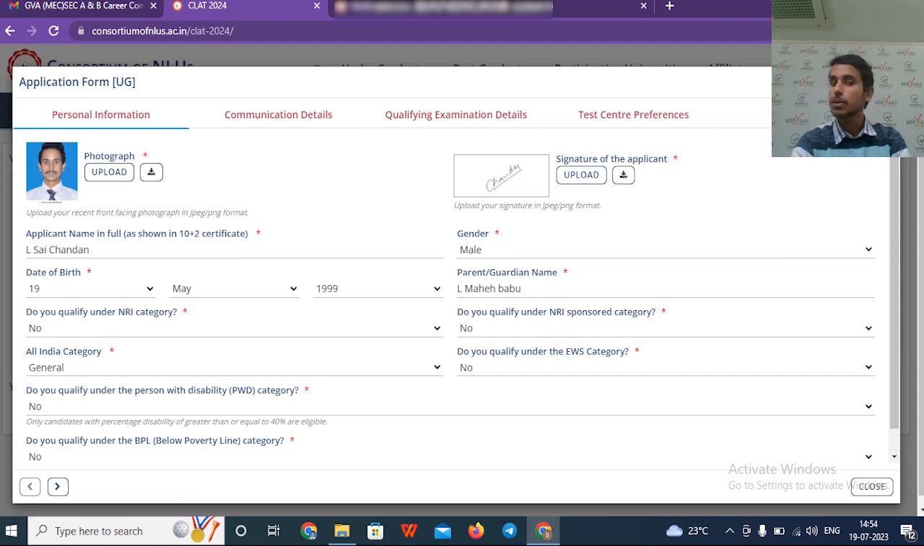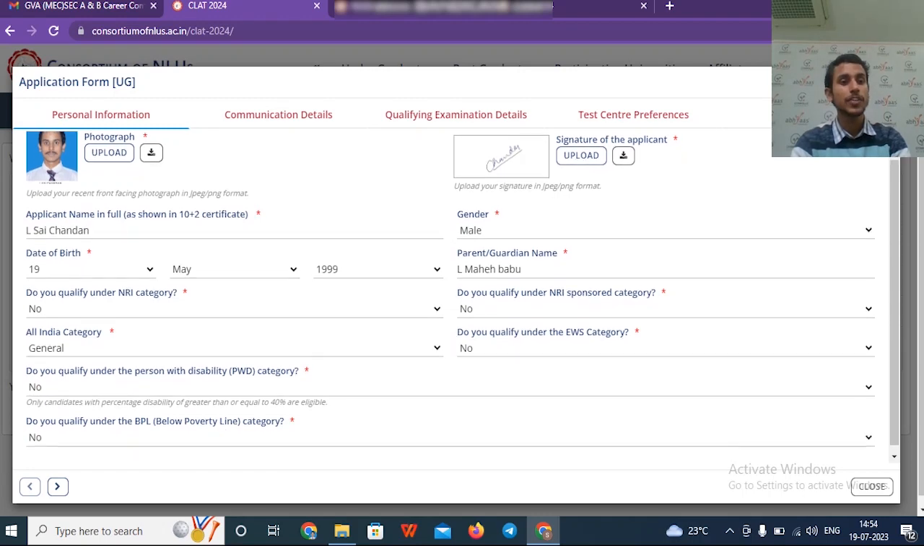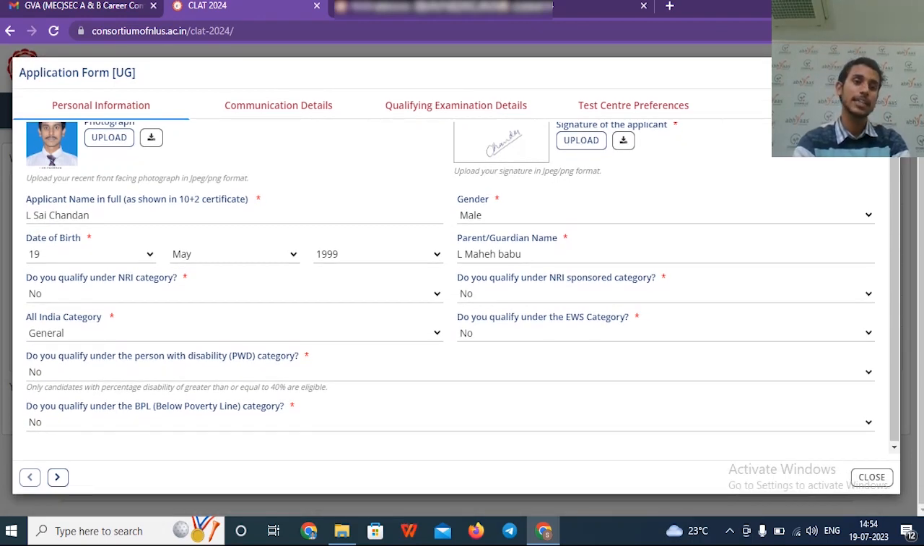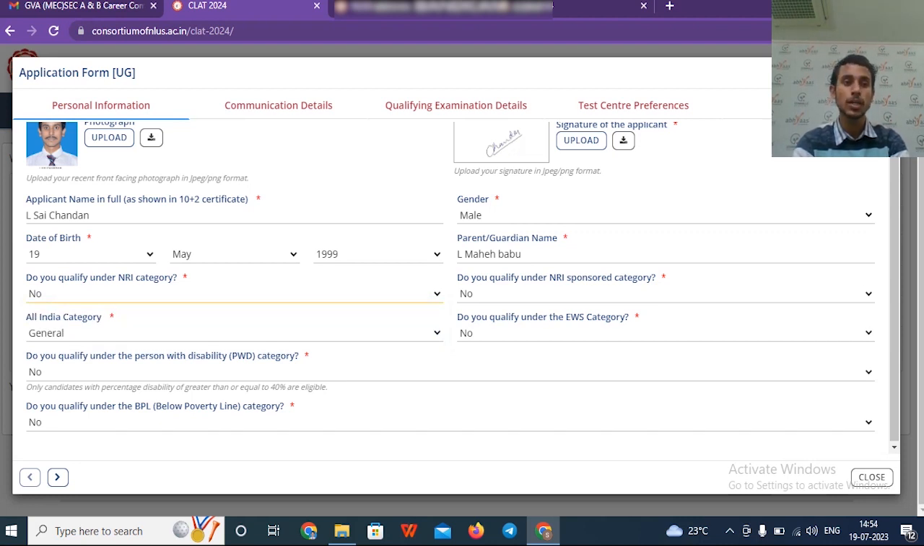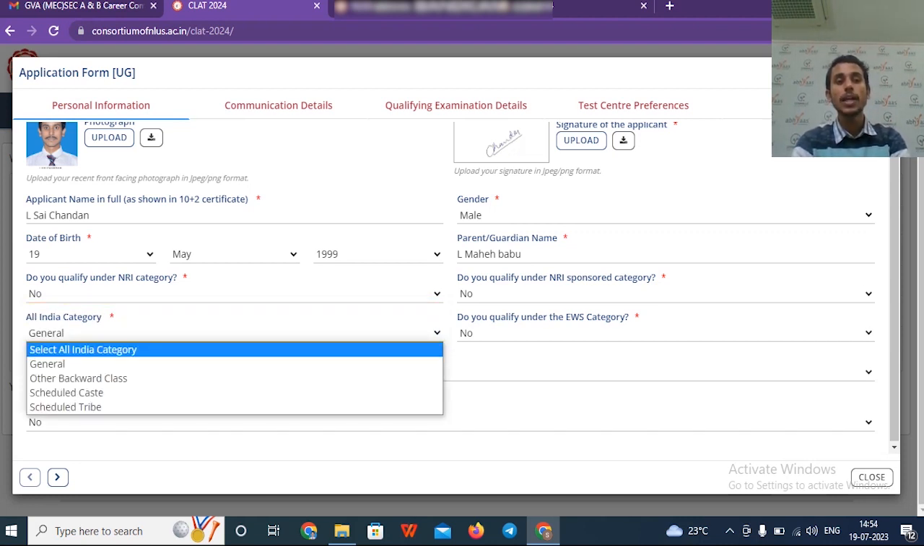Starting with the basic details, you have to enter your complete name here as given in your 12th mark sheet or the 10th mark sheet. The name that appears in your 10th mark sheet is the same as that which would appear in your 12th mark sheet if you're still in class 12. So you have to fill that particular name. Then you have to fill your date of birth. Then if you are from an NRI category, you have to fill here saying yes, otherwise click on no.